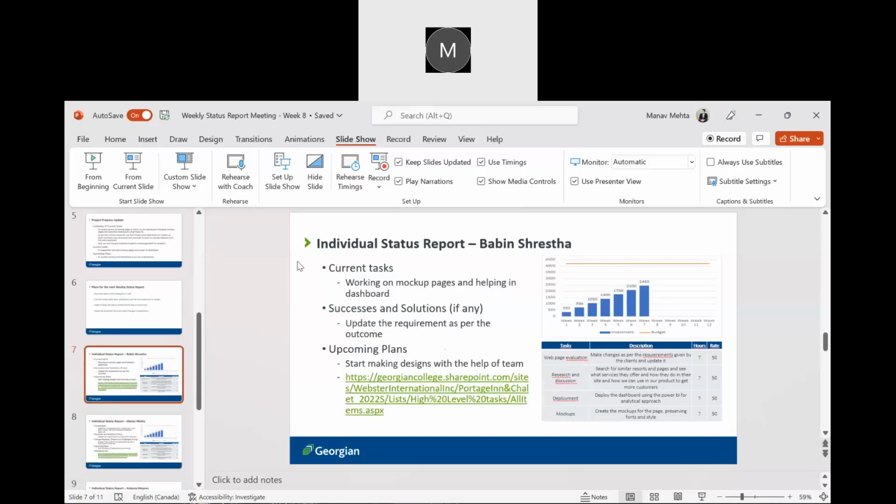The individual status report of Bhavin Shrestha is that currently he is working on the mockup pages, which will help us with the dashboard. And the success solutions are to update the requirements as per the outcomes. So the upcoming plan is to start making designs with the help of the team for the new tasks or the new requirements.